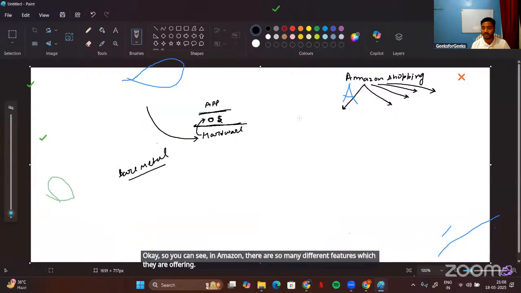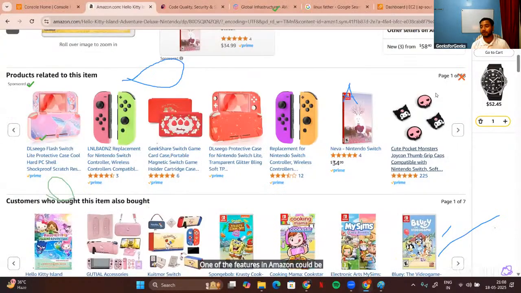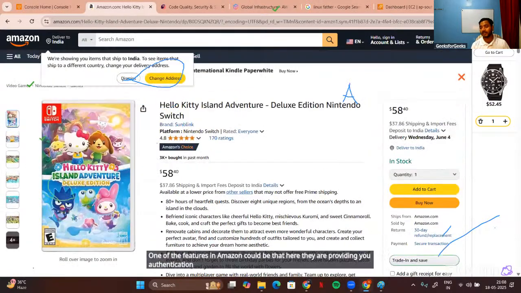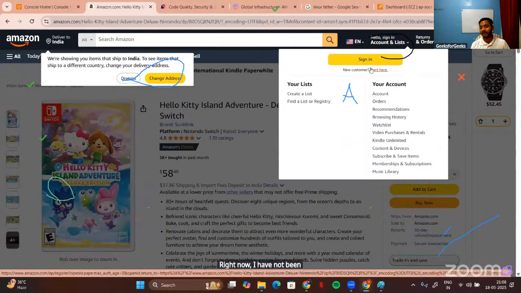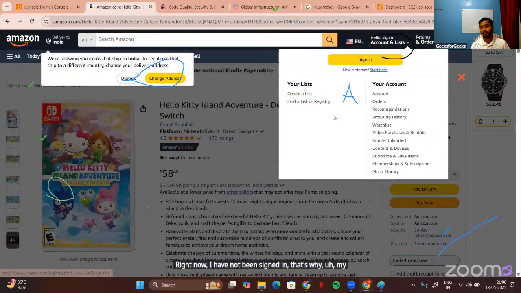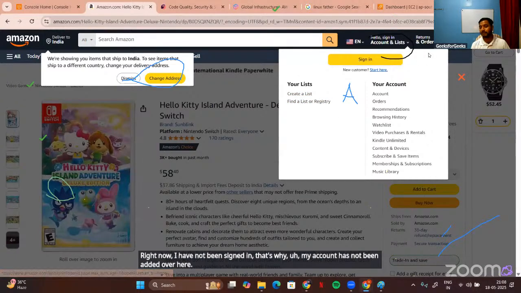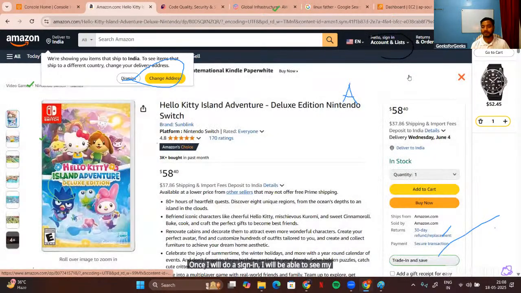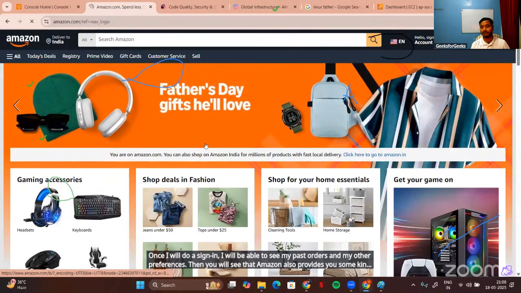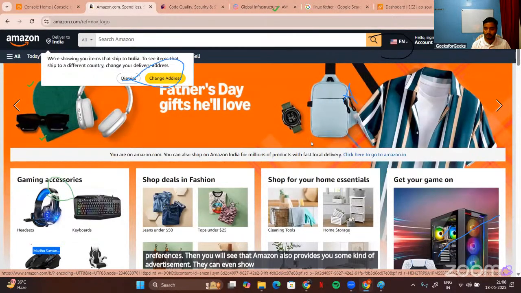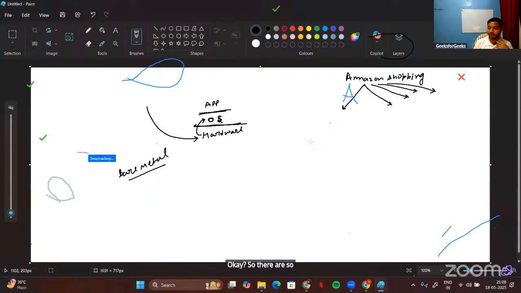One of the features in Amazon could be that they are providing you authentication. You can authenticate to your AWS account first of all. So you have to first sign in over here. Right now, I have not been signed in, that's why my account is not being added over here. Once I sign in, I will be able to see my past orders and my other preferences. Then you will see that Amazon also provides some kind of advertisement. They keep on showing you some advertisements over here. Okay. So there are so many features which Amazon is providing.